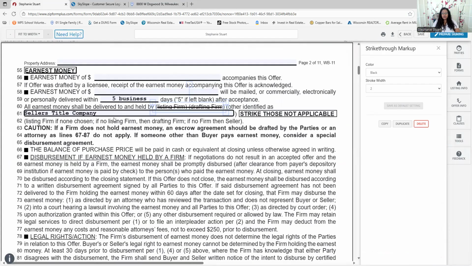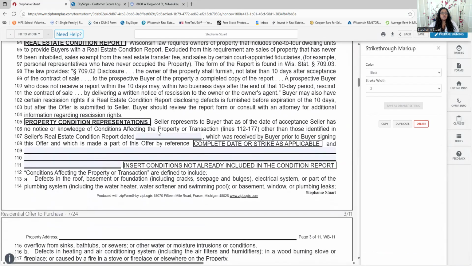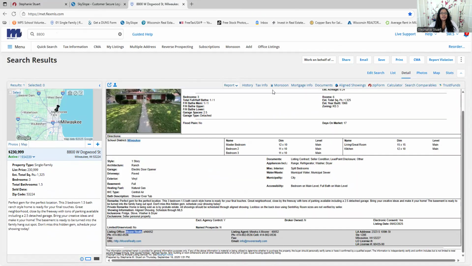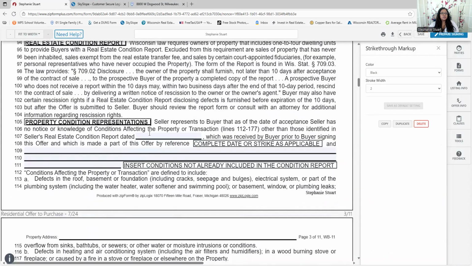Or the buyer might have their own title company, so you'll put in the buyer's. So when I was saying about that document, seller's condition 9/2, you would put that 9/2 here where it has the property conditions.